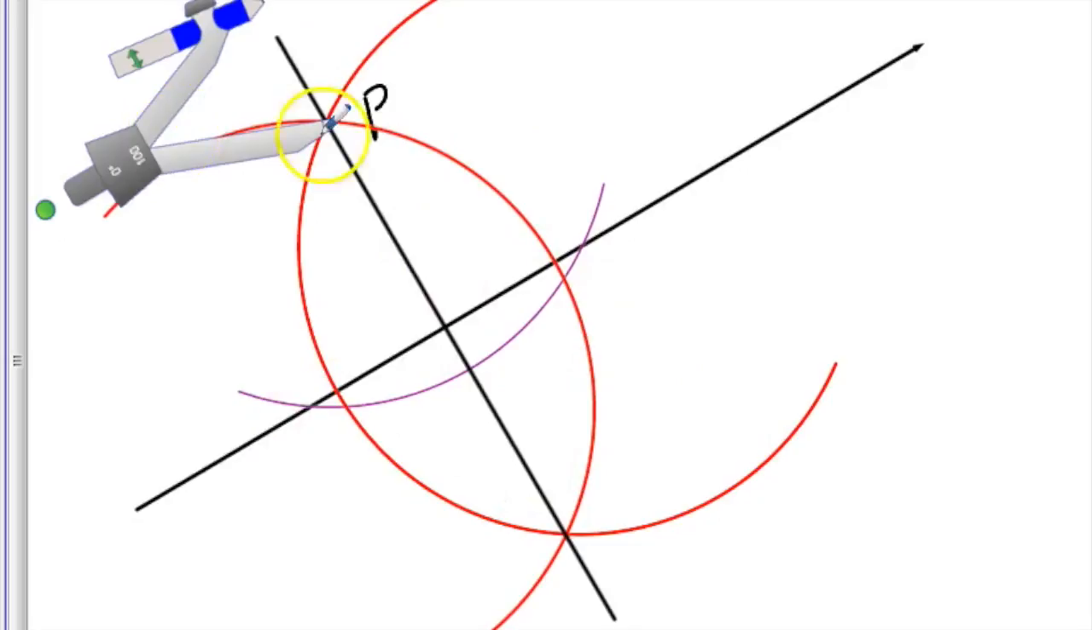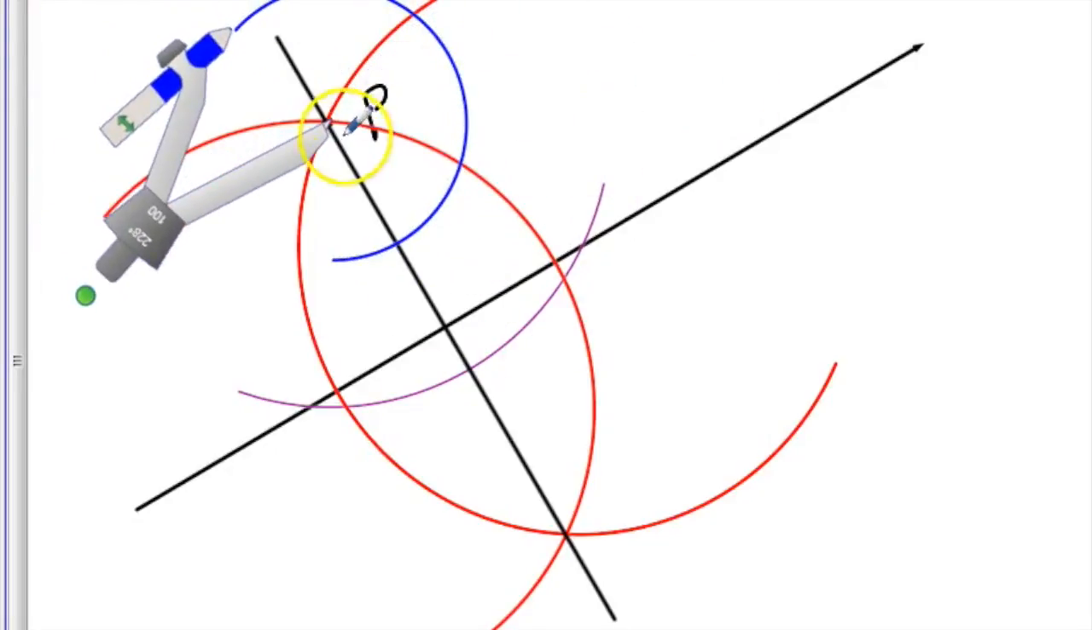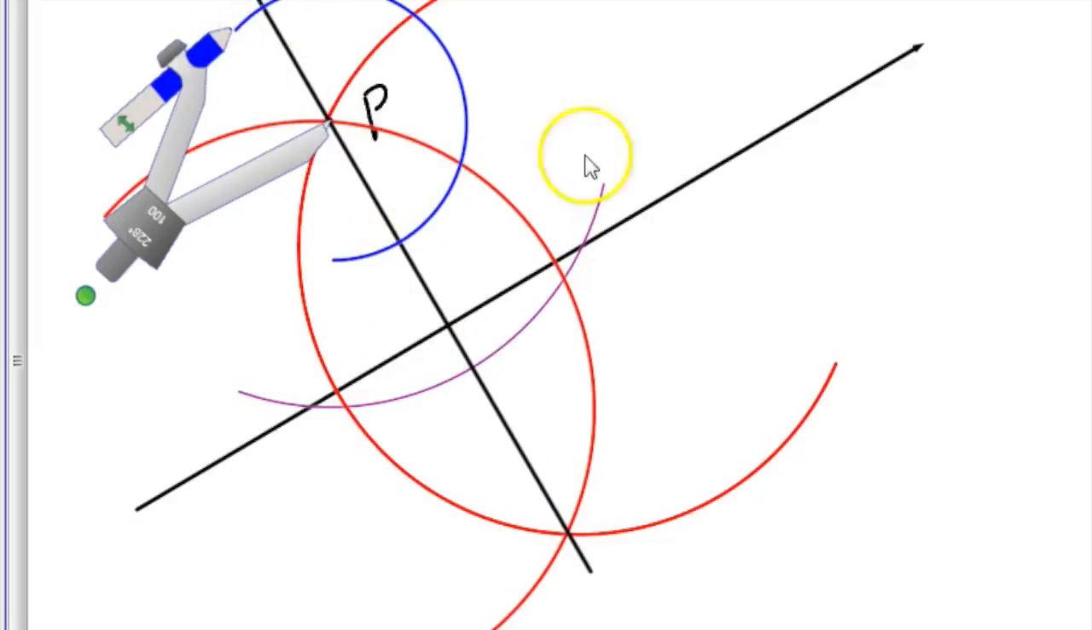Now you see I don't have the line stretched out far enough, so I'm just going to move the line up a little bit so that we can see. Draw my circle first. Then I'm going to move the line up just a little bit so that I can see that the compass has intersected at 2 points on the line.